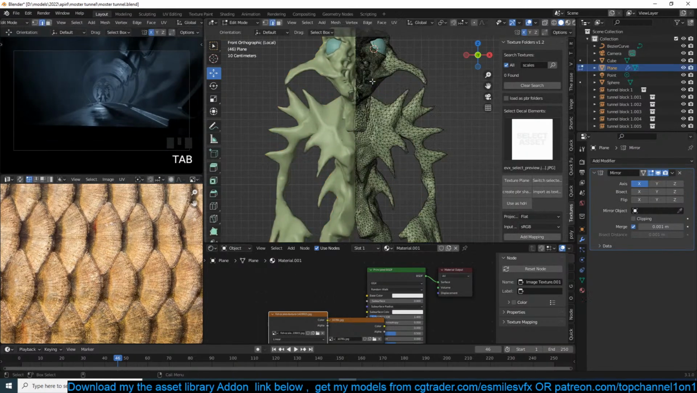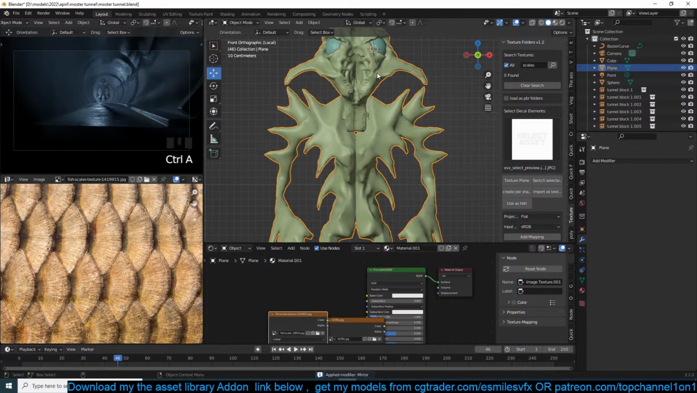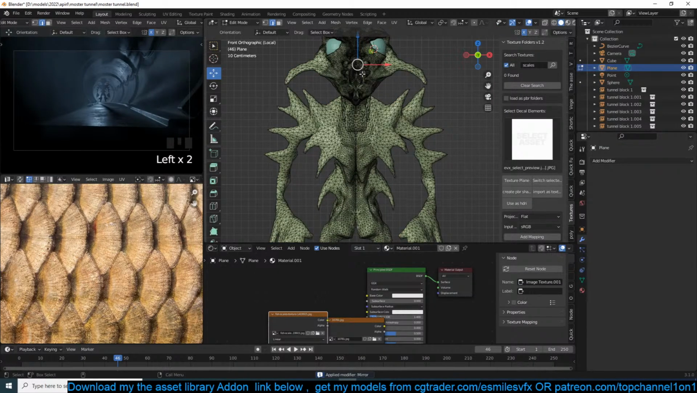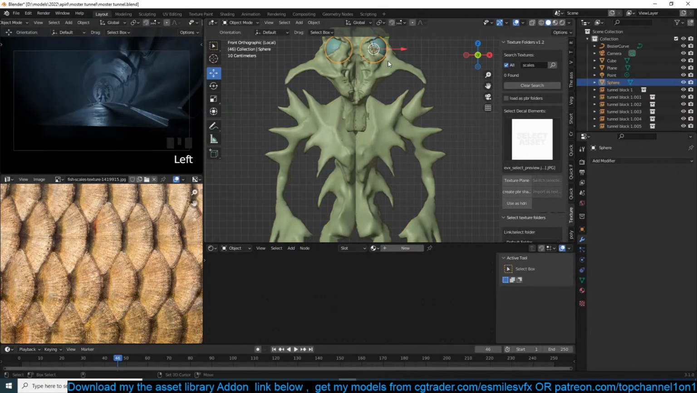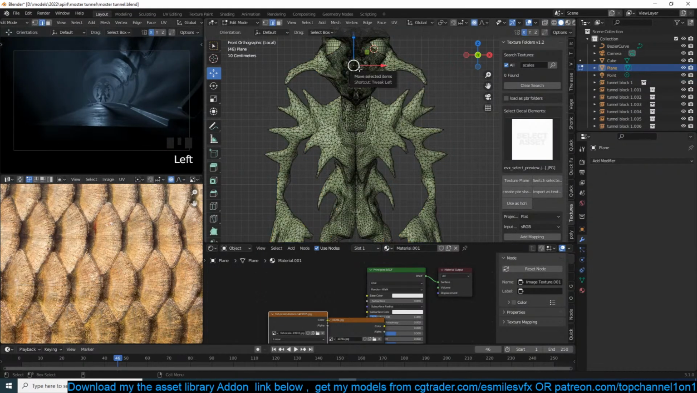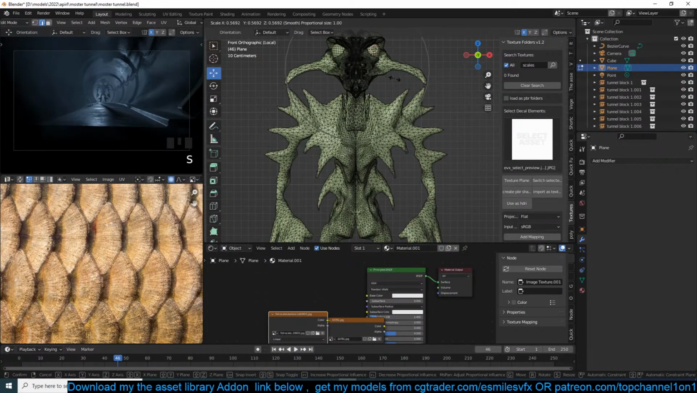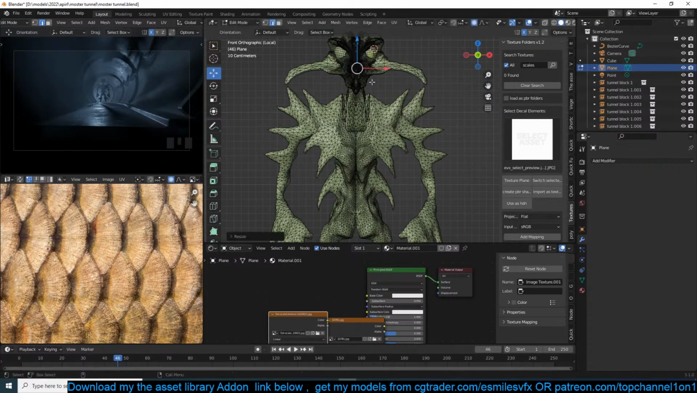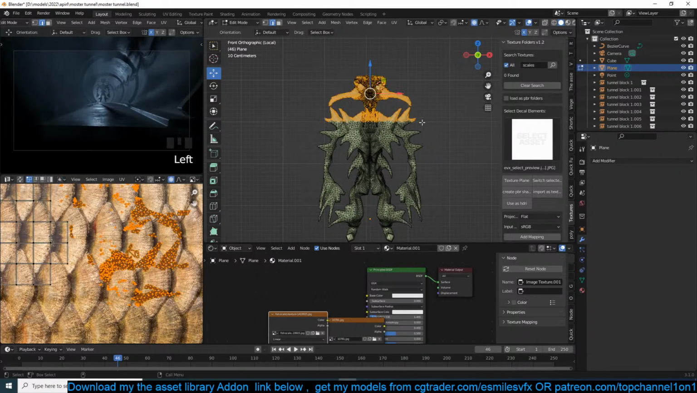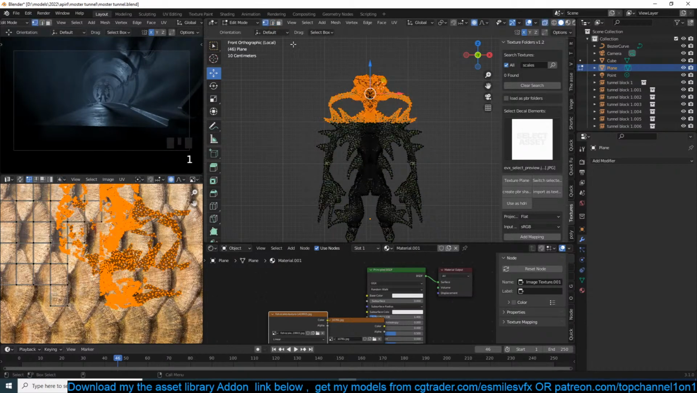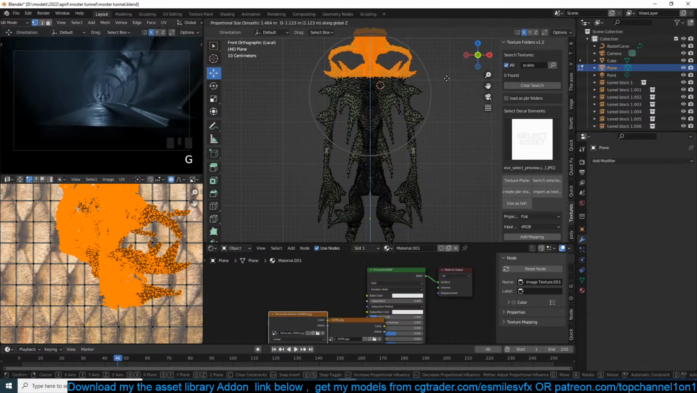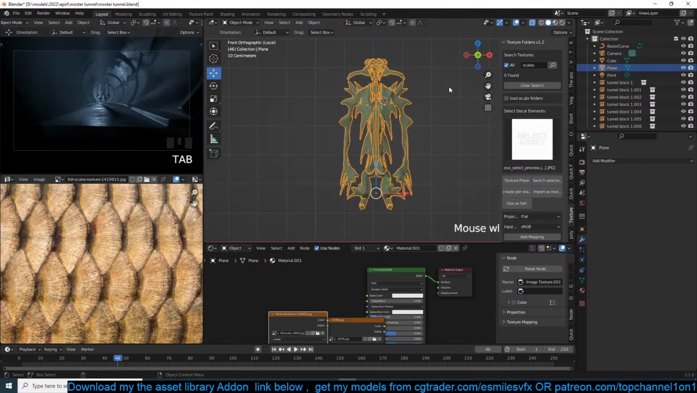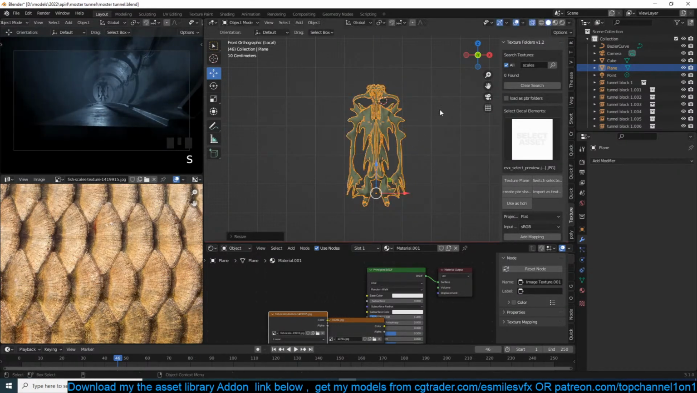I think his head is a bit too big. Let me first fix that. And actually join the eyes as well. And maybe make him a bit taller, because taller monsters are usually more scary.